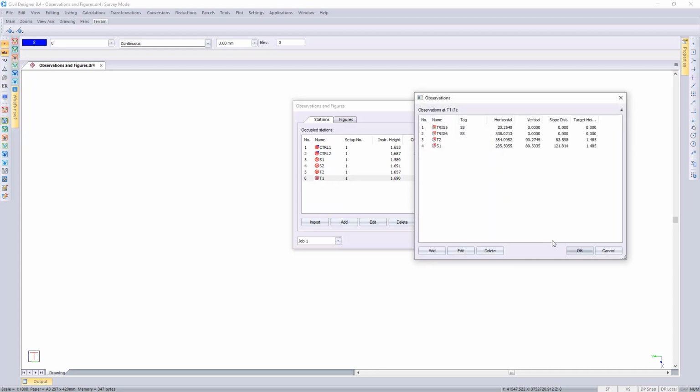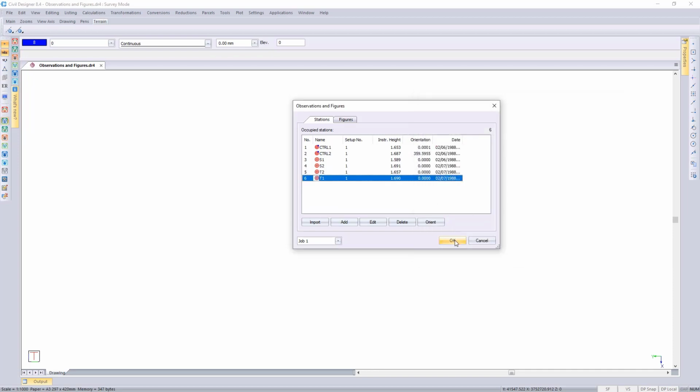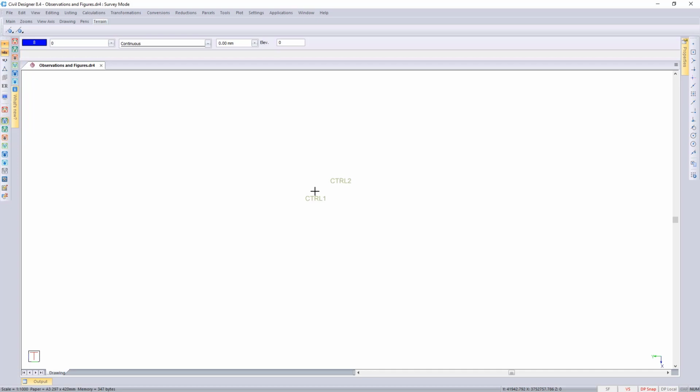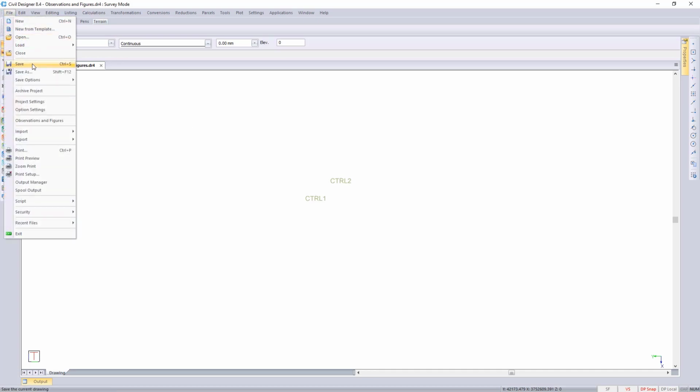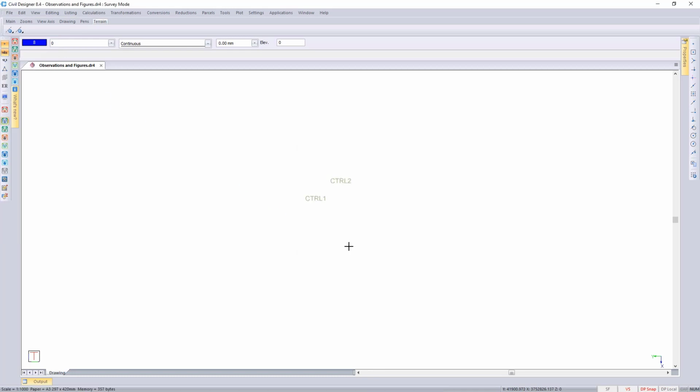Okay, so just double click on the actual station name to view those observations from that particular station. I'm just going to save the observations and figures into my project file, and then we're going to move on to the actual calculation.